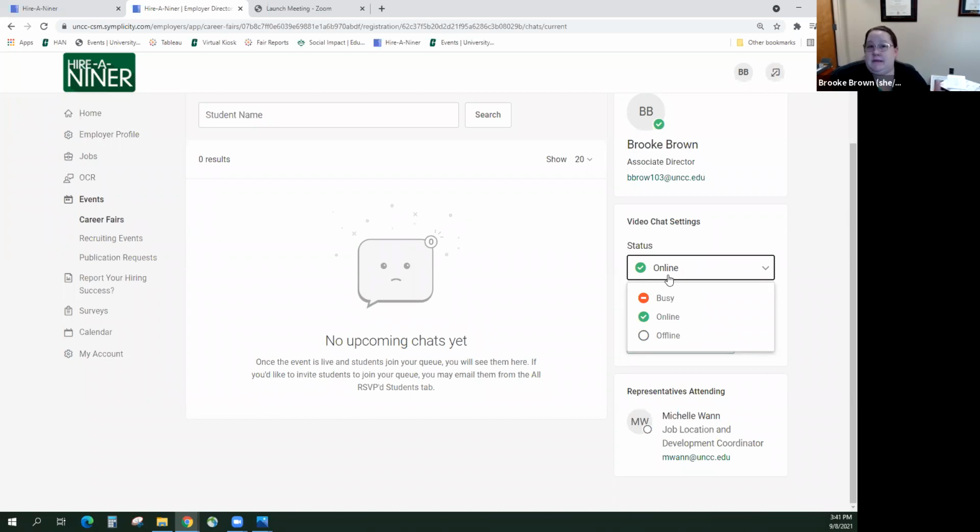And it's somewhat the same message if you're doing both group and one-on-one. Your staff members doing the one-on-one chats do need to log into their Hire a Niner account and mark themselves as online, but your staff member or multiple staff members doing group chat shouldn't log into Hire a Niner. They don't need to be listed on your career fair registration if they're only doing group chat. They'll just need to have that room open.